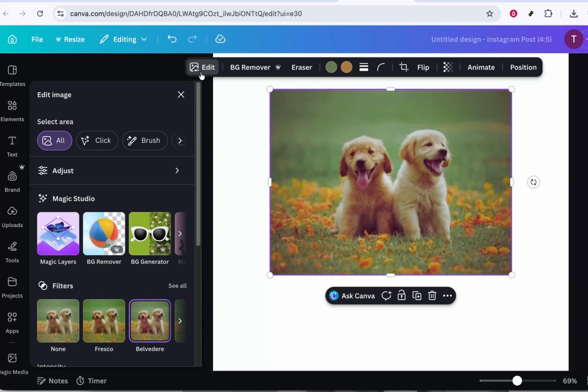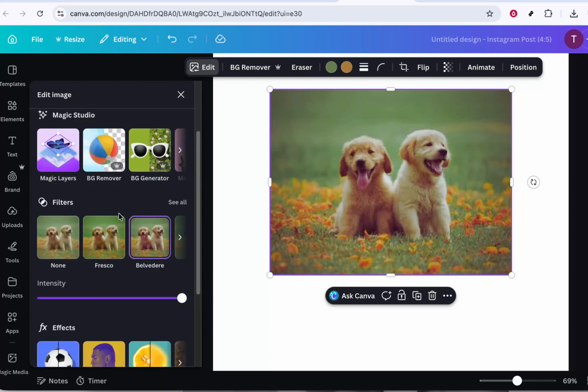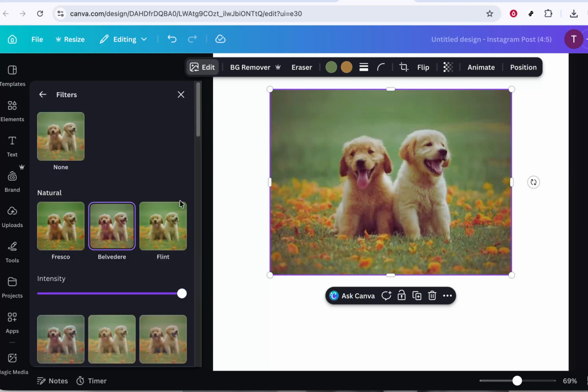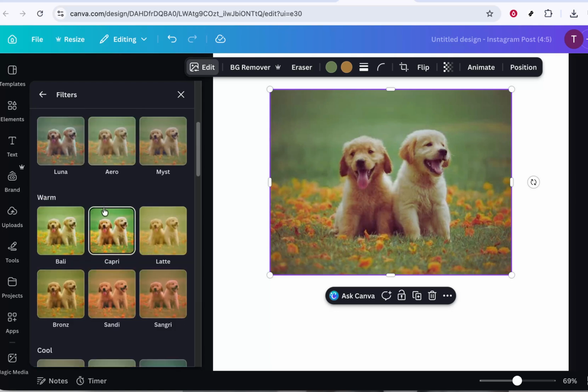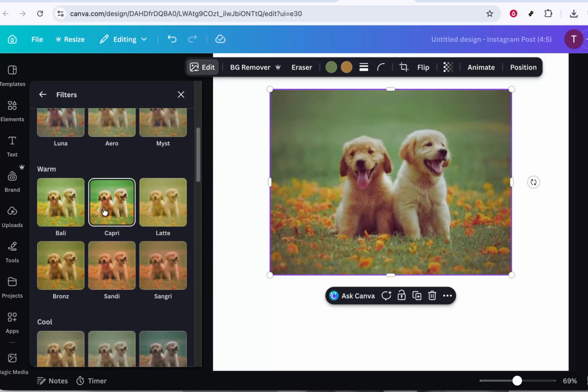Click on Edit. When you do, a panel will open, usually on the left or right side of your screen, depending on your layout. Inside this panel, you'll see different categories like Adjustments, Filters, and Effects. This is where you can enhance your image. Even though our steps are simple, this is a powerful space. Take a moment to look around and familiarize yourself with it.